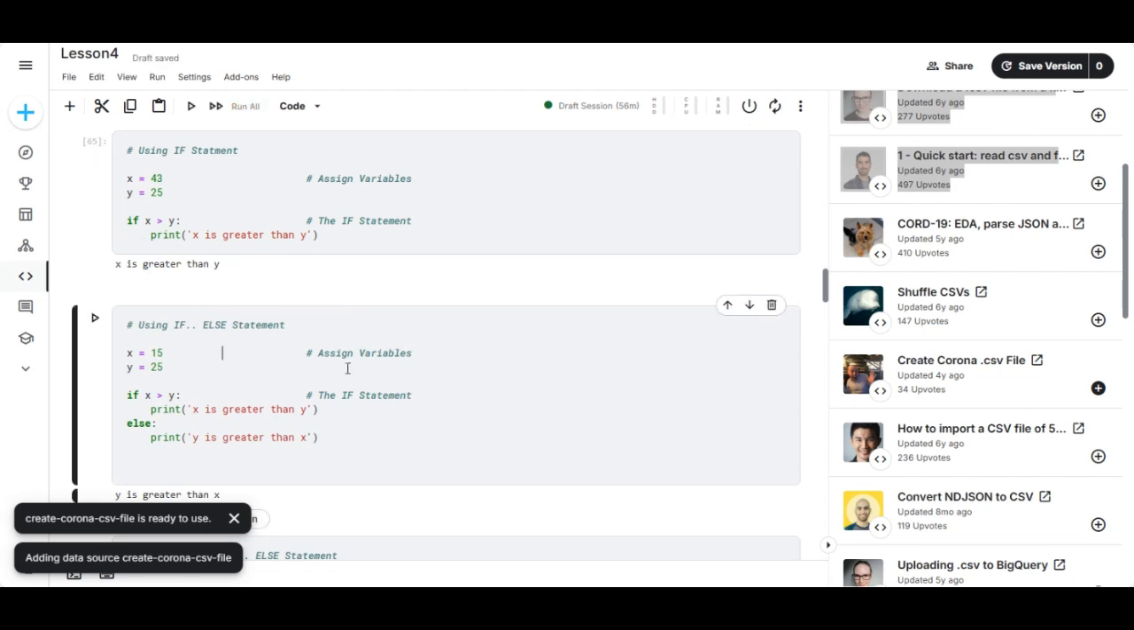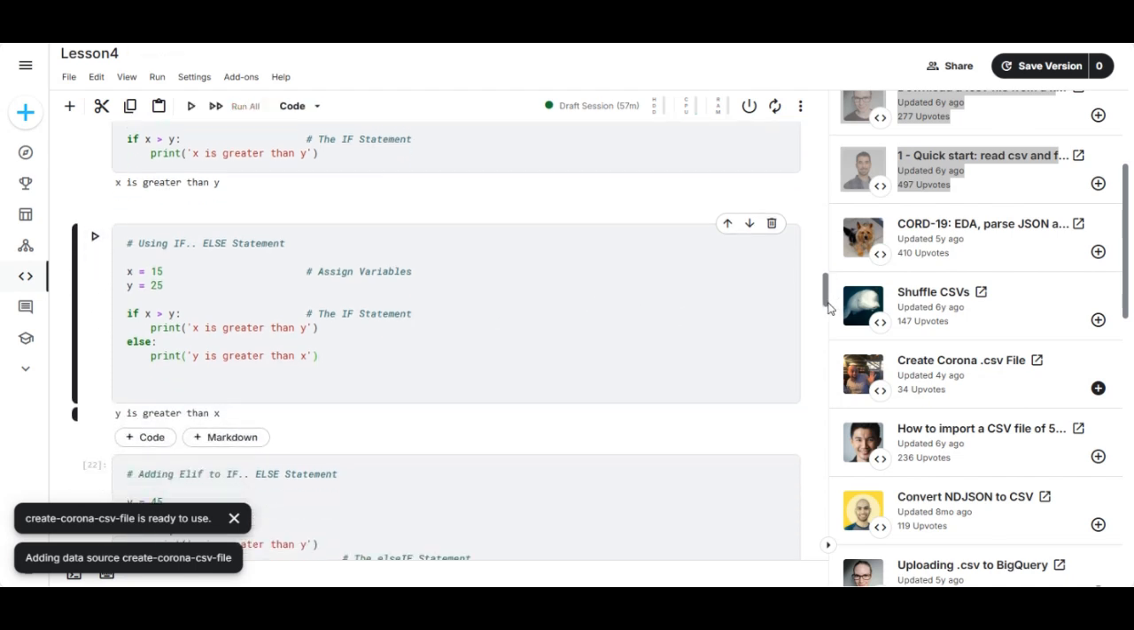Now we come to the if else statement. x is 15, y is 25. If x is greater than y, put a colon, print x is greater than y. Is x greater than y? From these assumptions, no. Else, print y is greater than x. So if we run it, you see that it says y is greater than x, because y is actually greater than x.